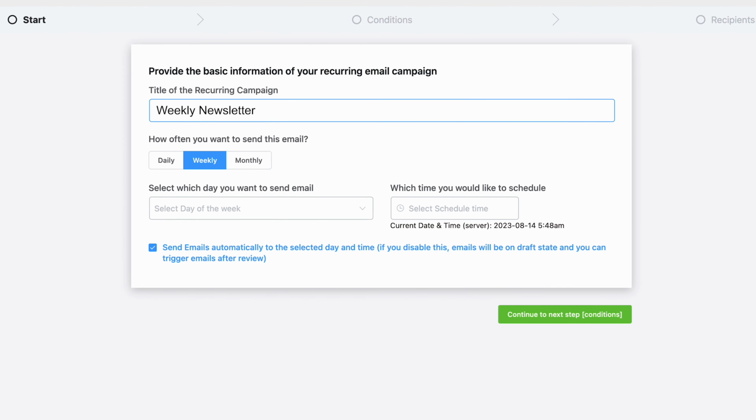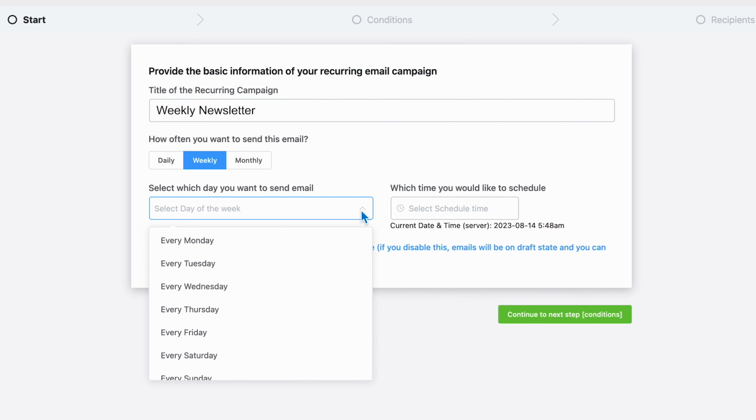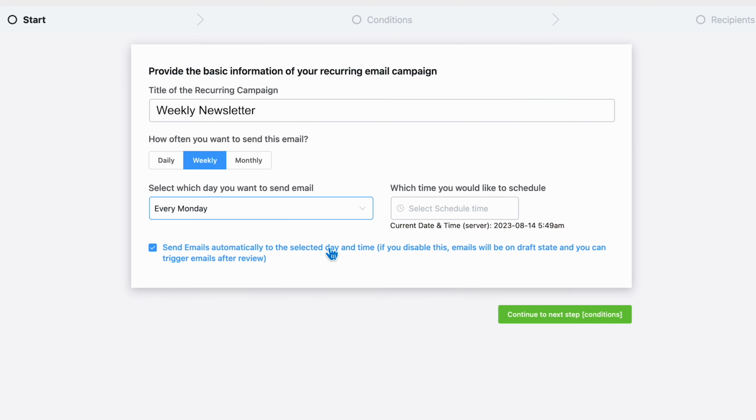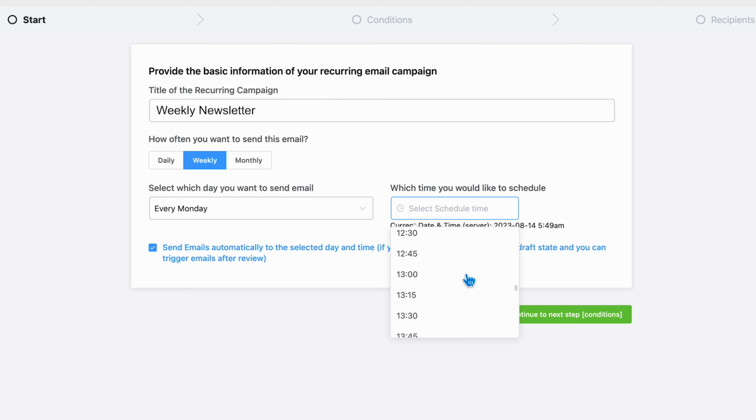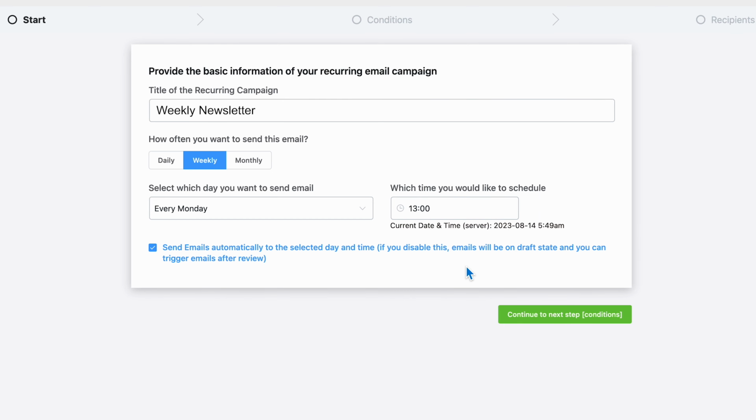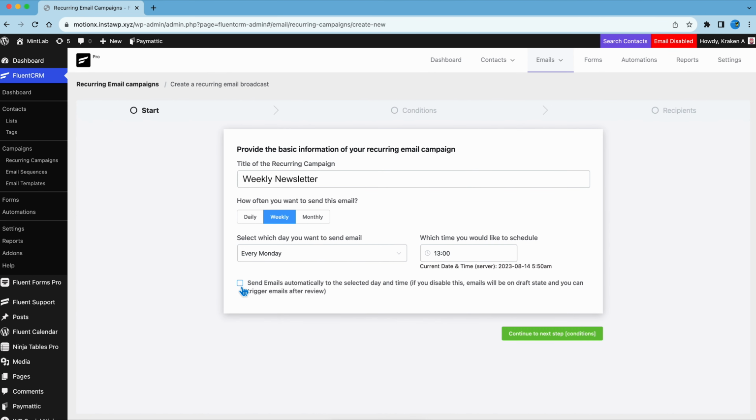Next, he set a name to his campaign. Following that comes the frequency of his campaign. Since it's a newsletter campaign, he decided to go with the weekly option. According to his analysis, his subscribers are mostly active on Monday in the afternoon, so he selected the day and time accordingly. Before moving into the next step, Harry decides to untick the automatic email sending option so that he can check the draft before it goes out to his recipients.